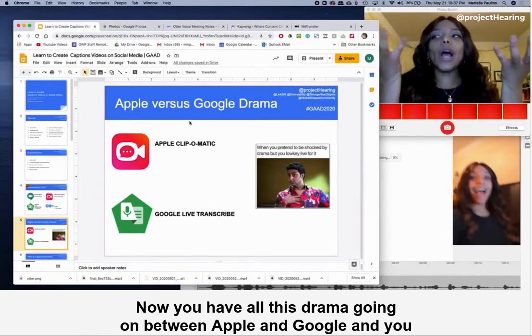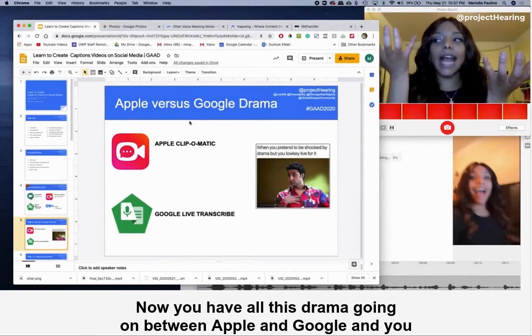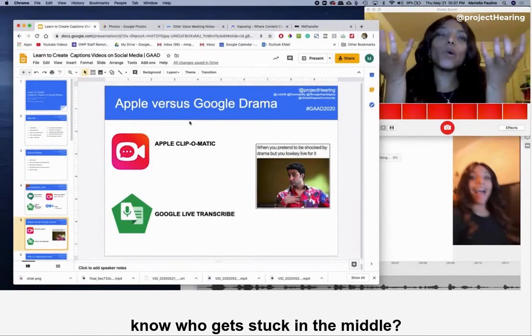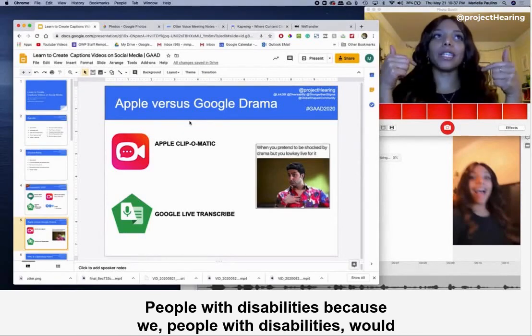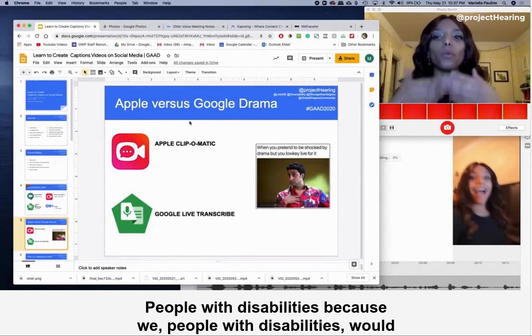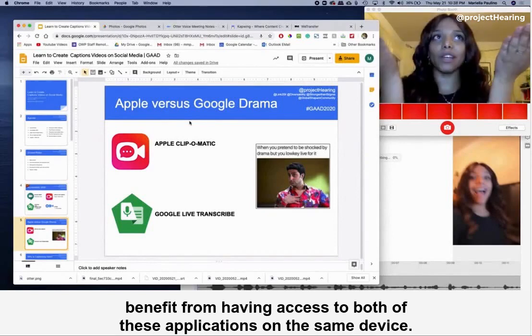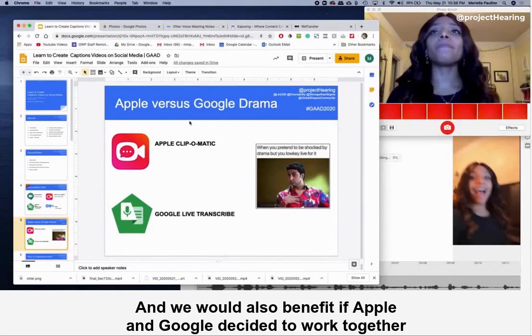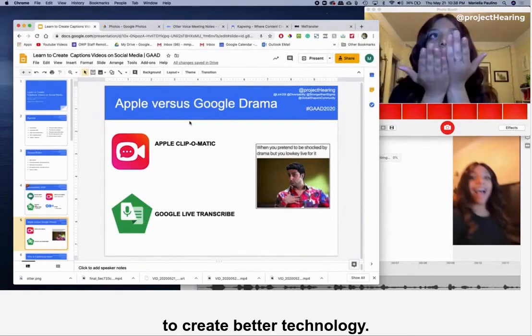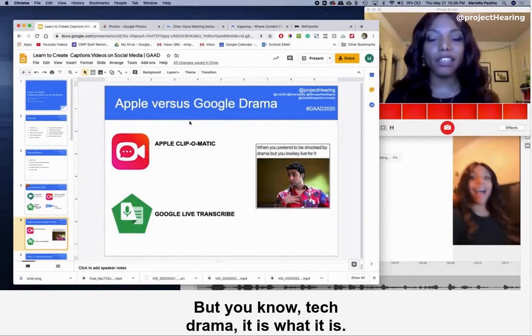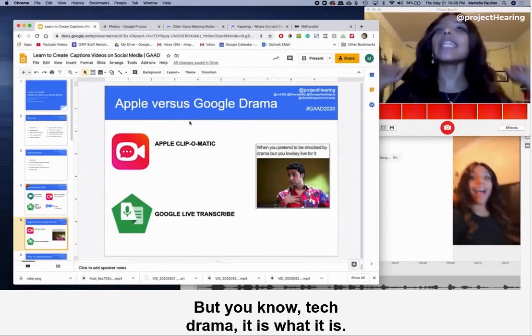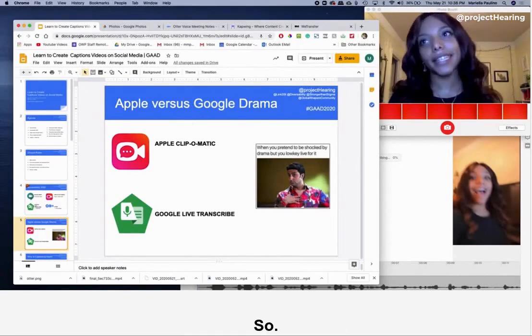Now you have all this drama going on between Apple and Google, and you know who gets stuck in the middle? People with disabilities, because people with disabilities would benefit from having access to both of these applications on the same device. And we would also benefit if Apple and Google decided to work together to create better technology. But, you know, tech drama. It is what it is.